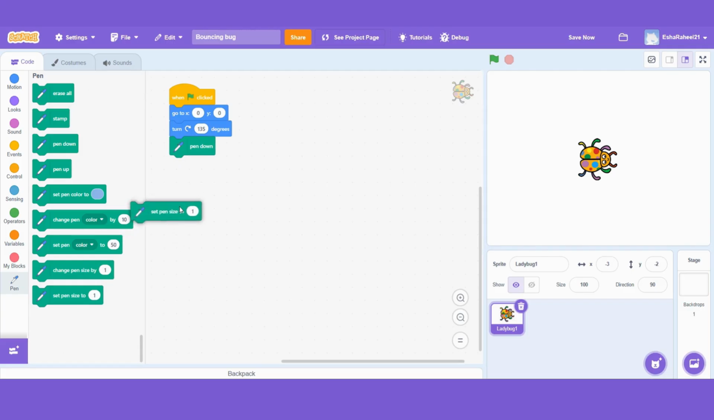Add the pen size to block as well, and choose a size of 5. My favorite size is 5. What's yours? I choose the erase all block. Over here we're gonna put it right at the bottom.